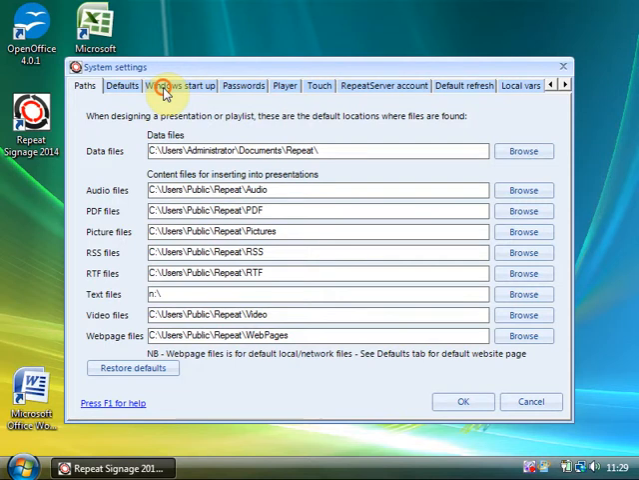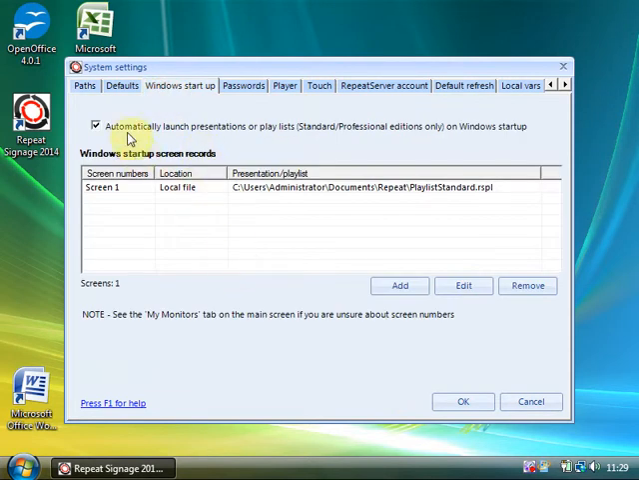Right, next tab along is Windows Startup. Now what you can do is if this box is ticked here, then when this computer first starts up, it will automatically launch a Repeat Signage presentation or playlist for you, and you'd put a tick in the box, click on Add, and you'd add a particular presentation. I've already got one set here, which is a playlist, and that's going to go on screen 1.